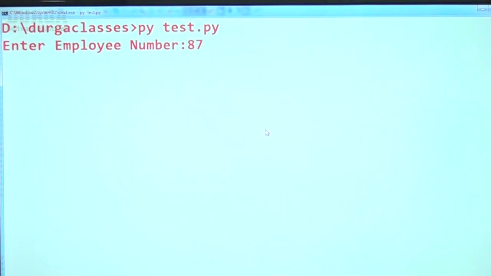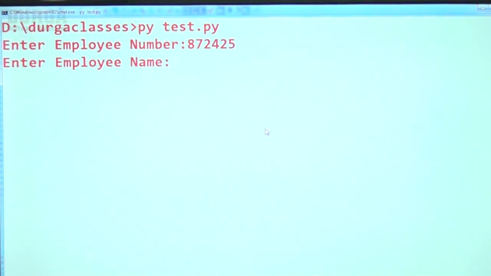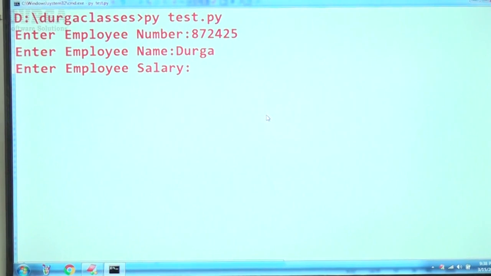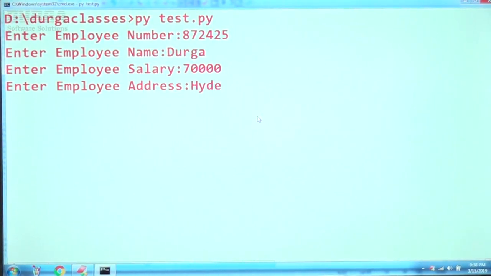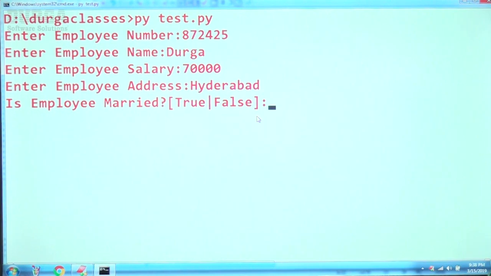Enter employee number 872425. Enter employee name Durga. Enter employee salary 70,000. Enter employee address Hyderabad. Sir, is employee married? No man, I didn't get married. False. Like this I provided, right?